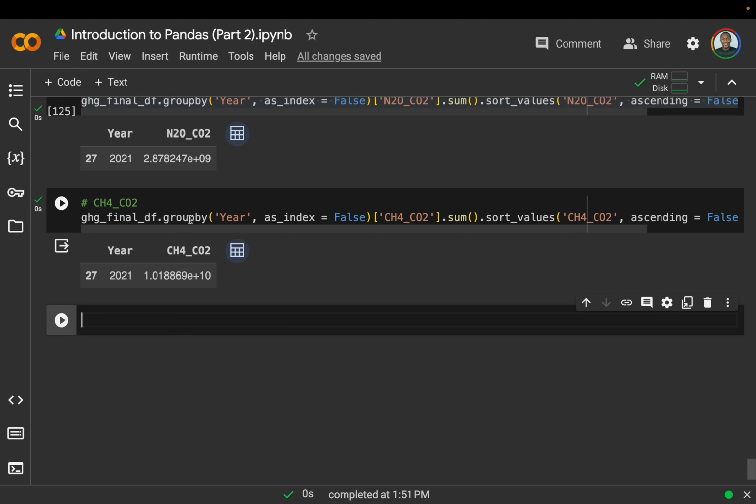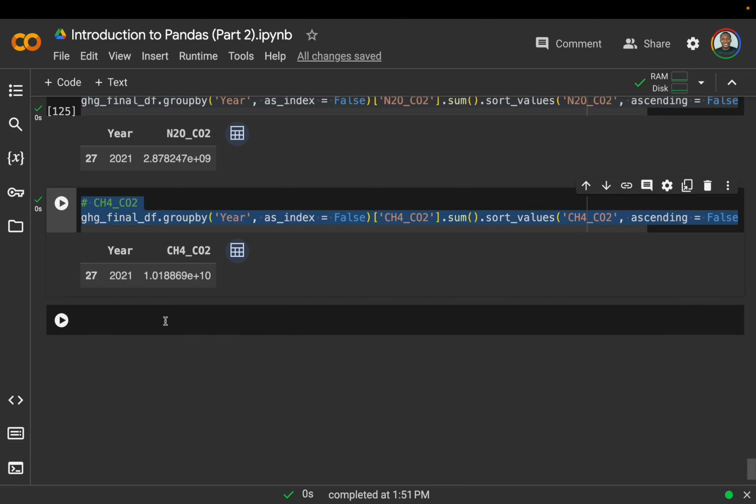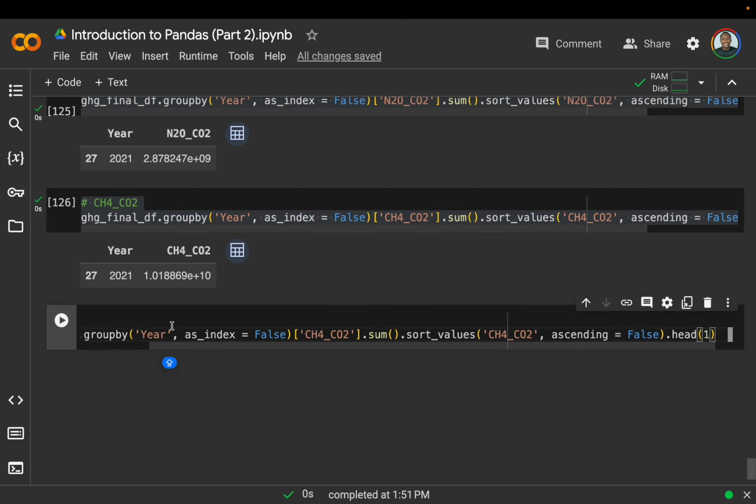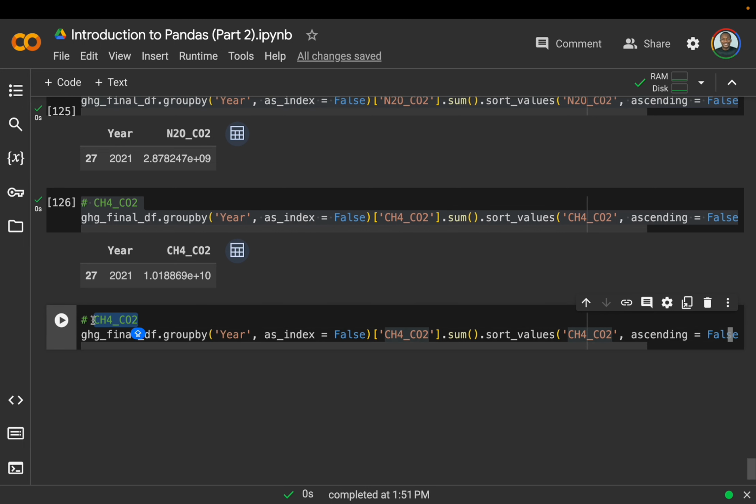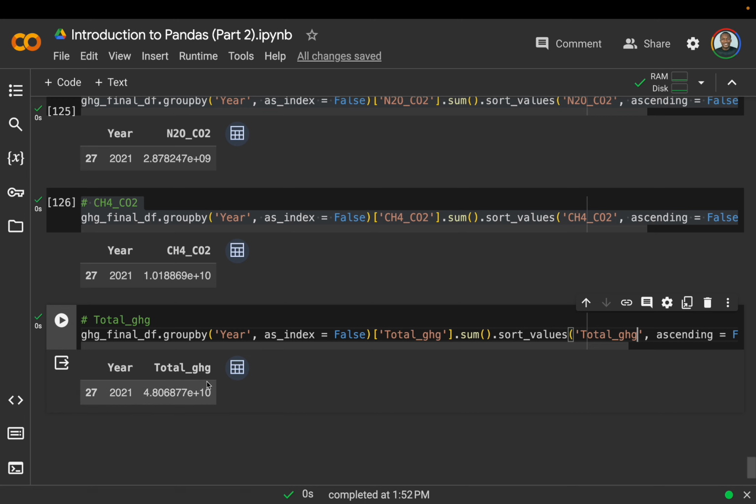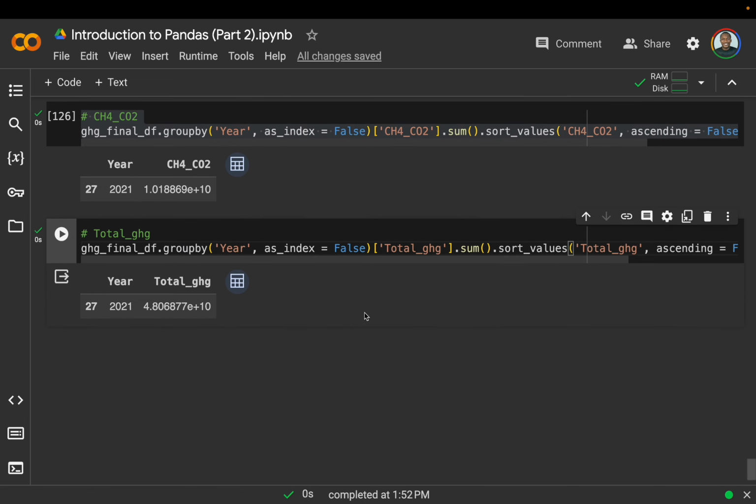And the next thing we want to do is to get the total. And here is total GHG. We want to see what here. Of course, we can easily assume that it will be in 2021 also. You can easily assume that. So we run it and we see it is 2021. Yeah, so that's how we go about that.